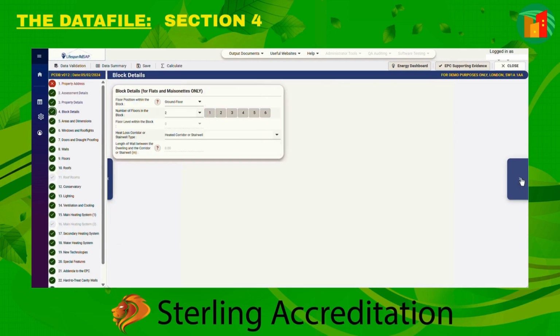Section 4. Block details. Whilst only required for flats, the new software has a habit of skipping over this section as the data file is completed. The selections made here are important and impact the options available later in the assessment process.